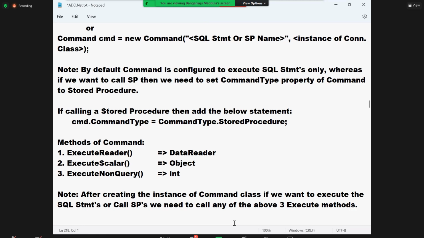Is it clear? A select statement is not guaranteed every time to return you rows and columns, but it can return you a single value. So what does the select statement return? Either rows and columns of data or a single value also. Is it clear? Okay, next.